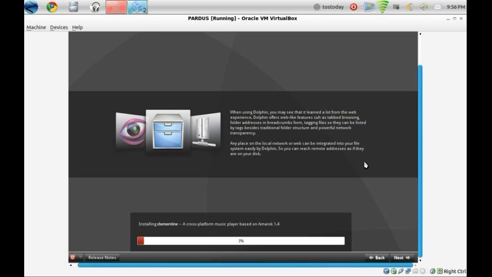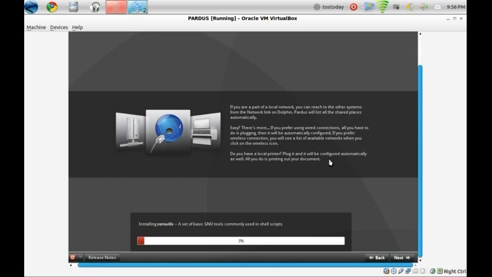When using Dolphin, you may see that it learned a lot from the web experience. Any place on the local network or web can be integrated into your file system easily by Dolphin, so you can reach remote addresses as if they are on your disk. Alright, sorry for reading this fast. I'm just trying to go through this as quickly as possible as it pops up on the screen.